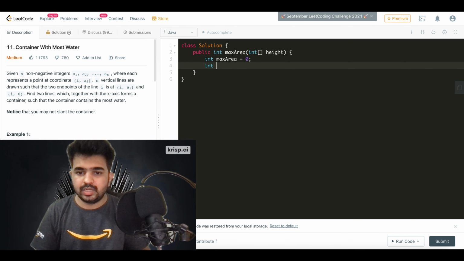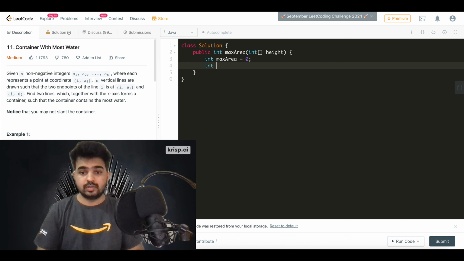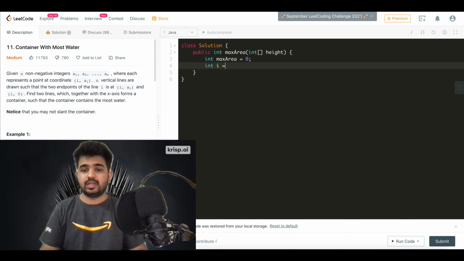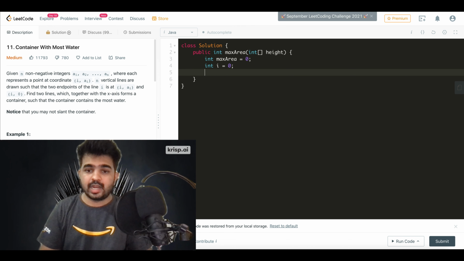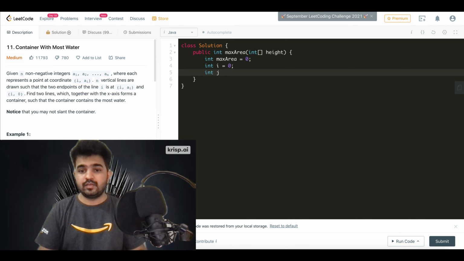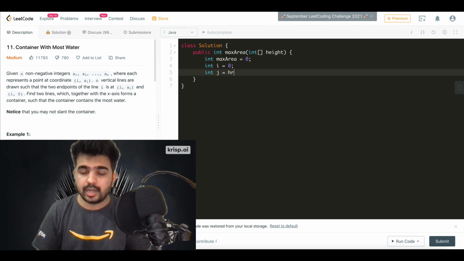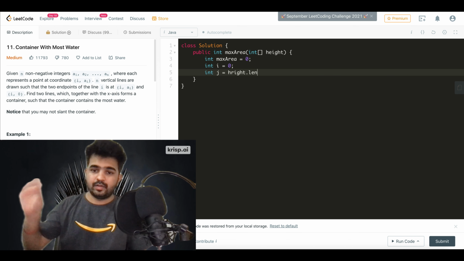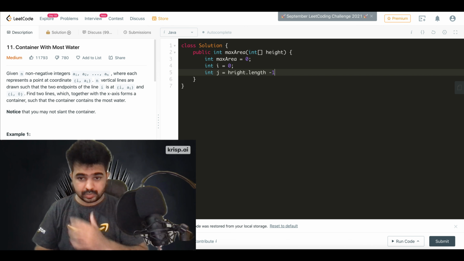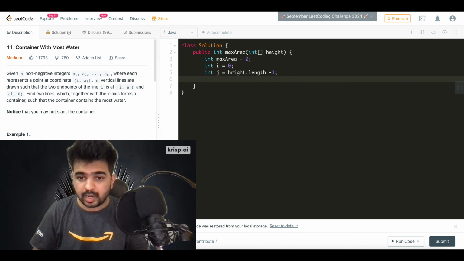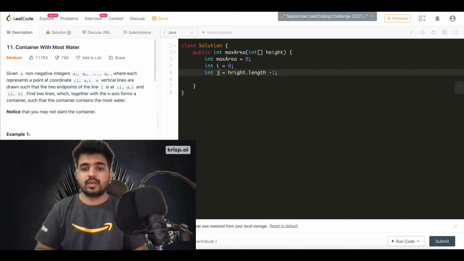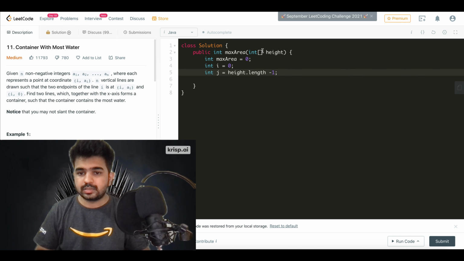What else we need? We need our pointers. So we can say the left pointer is i equals 0, and the right pointer will be at the end of the array. So it will be j equals height.length minus 1. So that will come at the end of our array. That's good. It should be height, not right. Okay. So I think that's all we need.